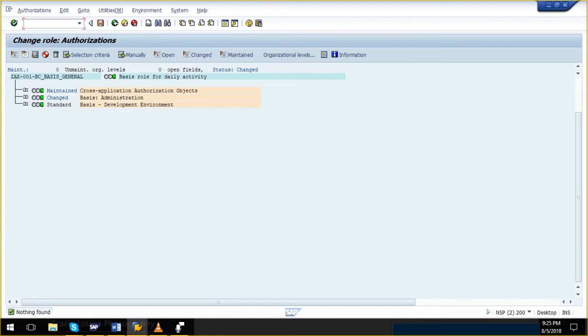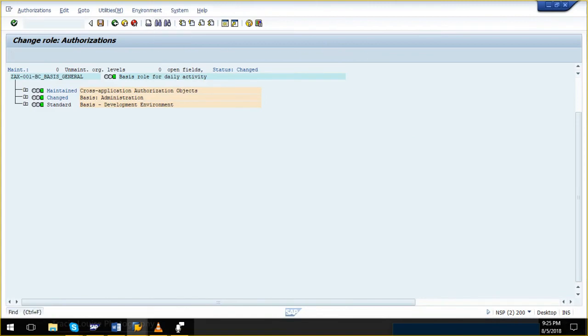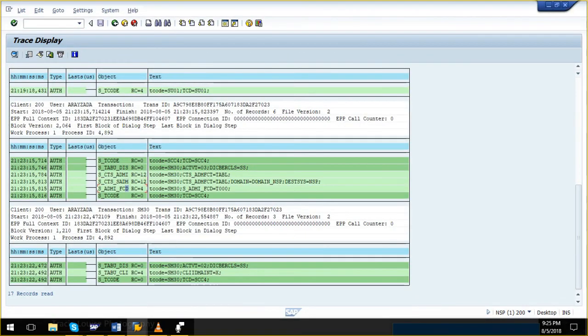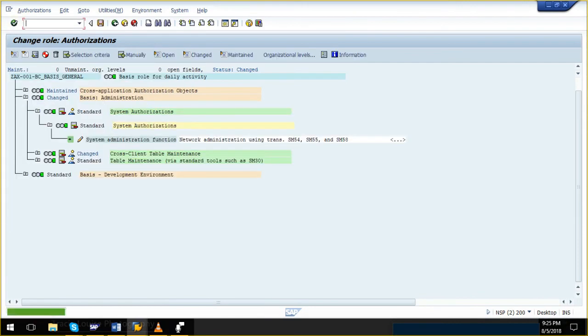So that object itself is not there. Then we have CTS_SADM. This object is also giving a return code 12, so this might also not be there. It's not there. Then we come to S_ADMI_FCD, and we will be able to find this one because it is giving a return code 4, right?